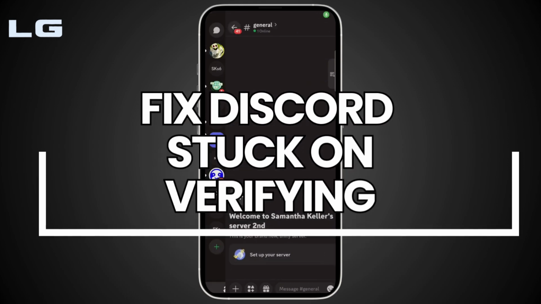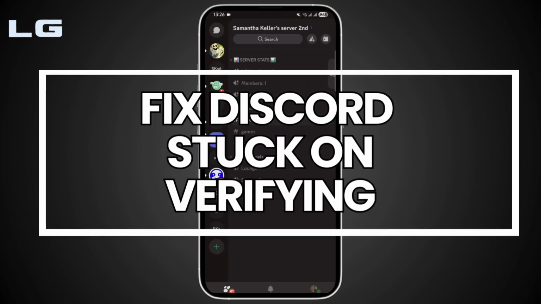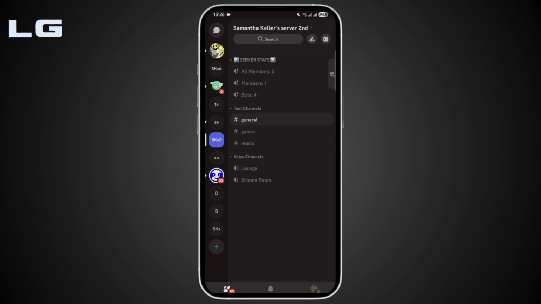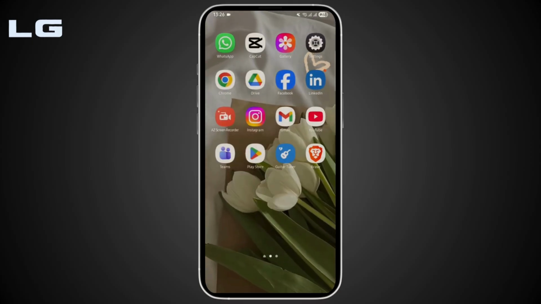Hey guys, today's video I'm going to show you how you can fix Discord stuck on verifying. So first things first, this could be two things: either the app's fault or simply your details' fault. If you have entered information for verification, make sure the information is correct. That could be the reason you are not receiving any codes. For example, if you have entered an email or phone number, make sure that is correct.